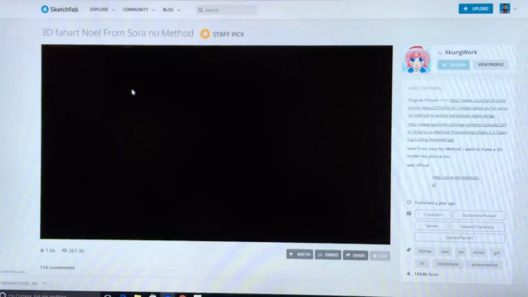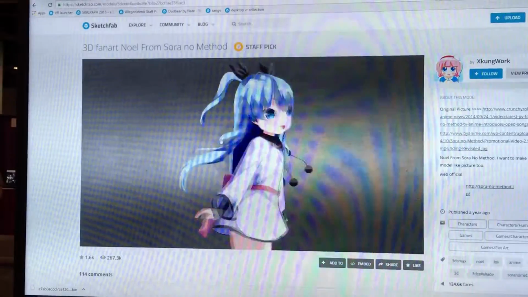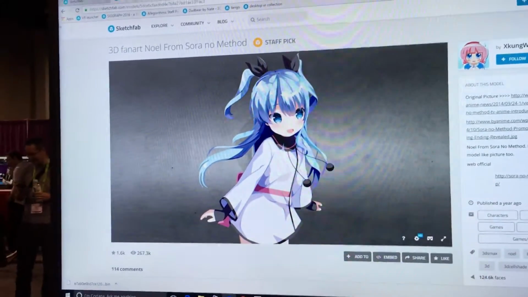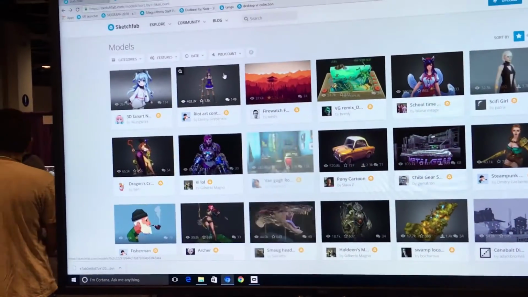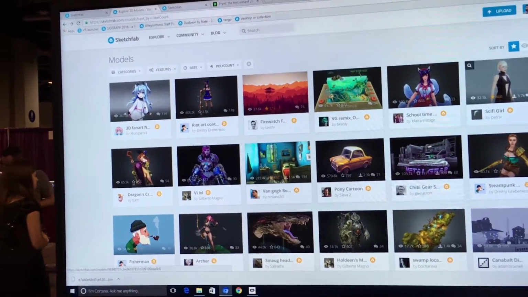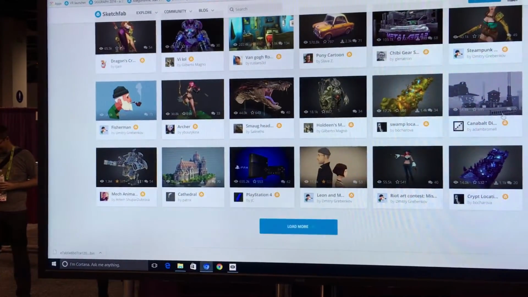So let's try this example. So this is all 3D data being published to your platform directly from the DCC. Exactly. So this is WebGL technology. So we let you visualize your content right in the browser. I want to show you some other features.